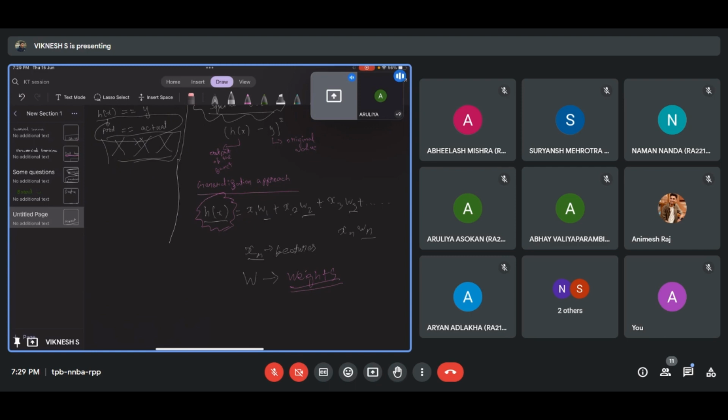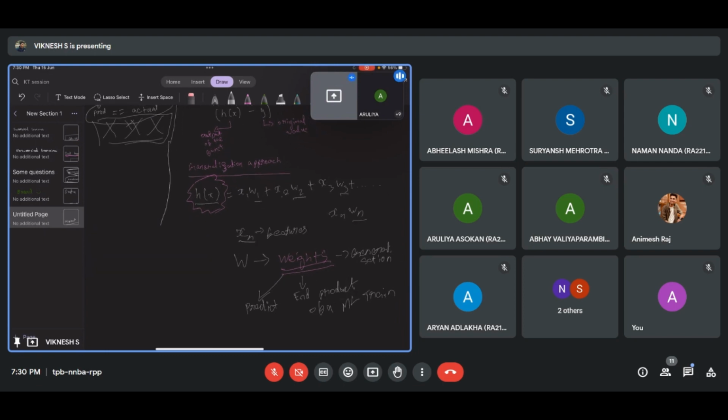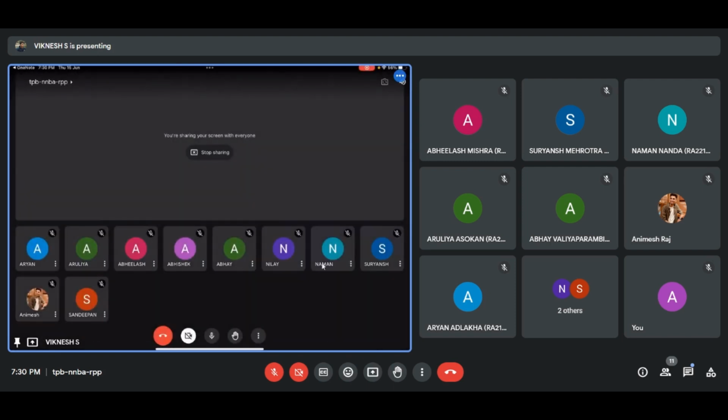Guys, did you just get the idea of what weights is exactly? Weights is used for generalization, and it's the end product of ML training, and also it's the weights which help us to predict. Guys, did we just get what w1, w2, w3, wn are, and what is weights exactly?